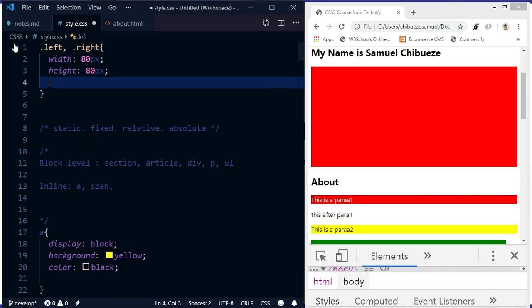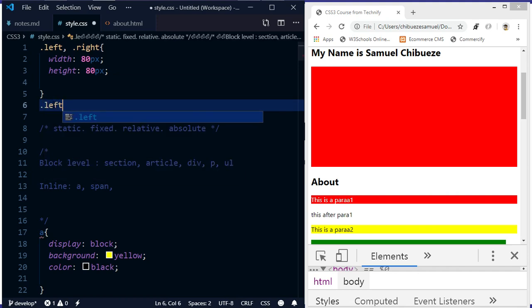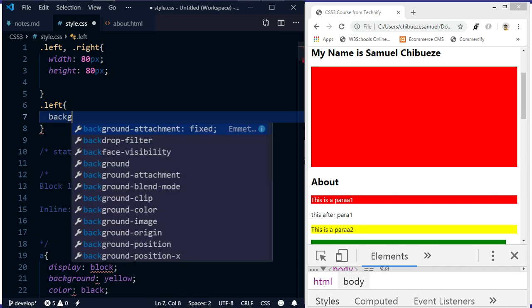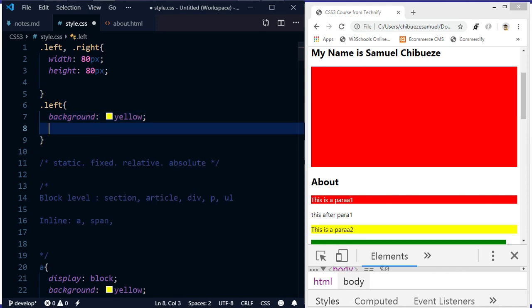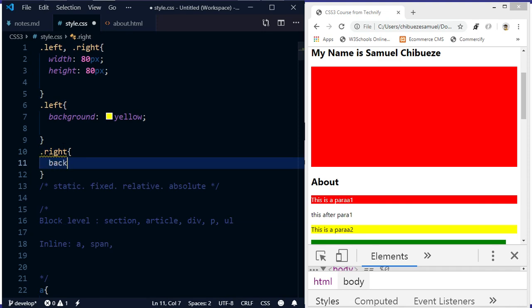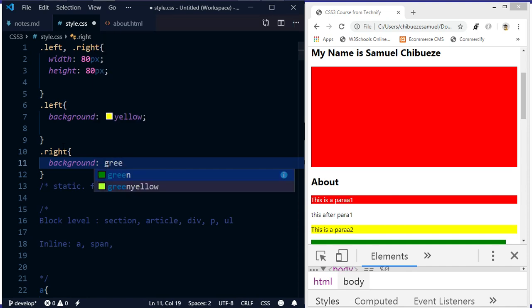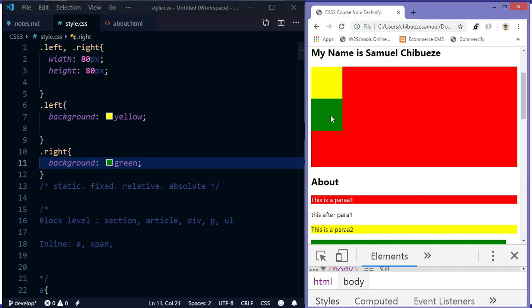I basically want each of them to have a separate background, so I can say left, this is why I target them specifically, give it a background of yellow, and then give this one with a class of right a background of green. So when I save, you see that the elements are laid out that way.